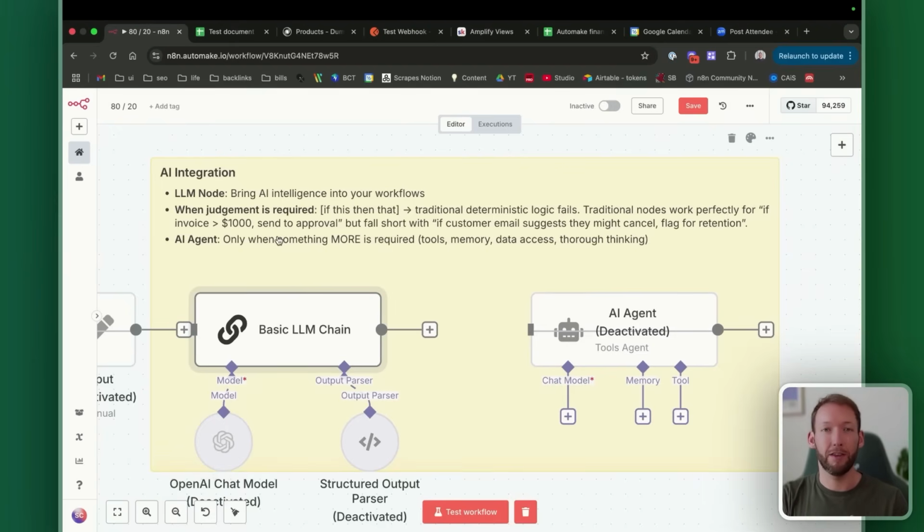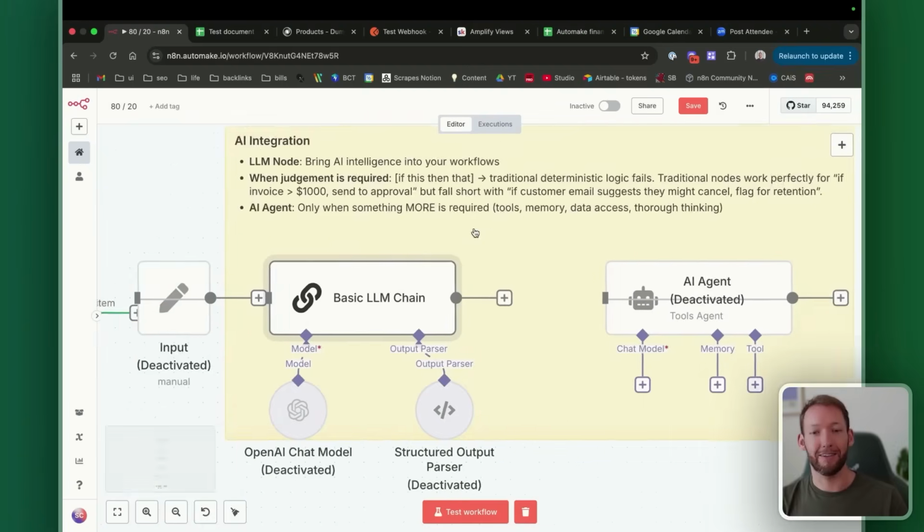But it falls short when you need that sense of judgment or human judgment in there, if you have an example like if the customer email suggests they might cancel, then flag for retention. So it's going to read the language in a customer email and flag for retention. Now we could say, if they say this specific word, then flag it for retention. And that would be deterministic. But if we are saying actually understand the sentiment of the incoming message, whether it's positive or negative, and therefore flag it in an appropriate way, then that is how we're going to use this.